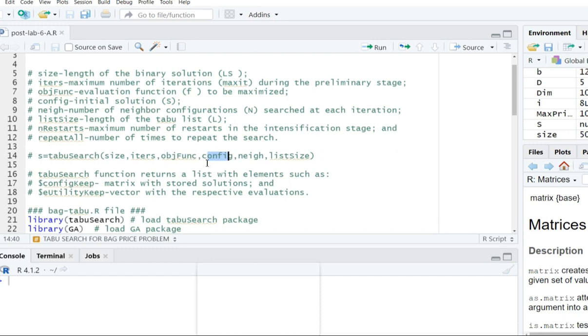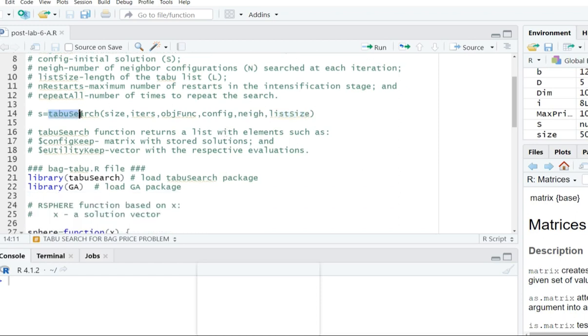Then the config, which is the initial solution. From where we have to start, that we have to initialize. It is a vector of this size. Then how many neighbors have to be considered, you specify in terms of values, and then this is the memory size. Finally, the Tabu search algorithm will output a list object. In this list object we have the elements config and utility. The config key has the matrix with stored solutions, and the vector and its corresponding evaluated values.